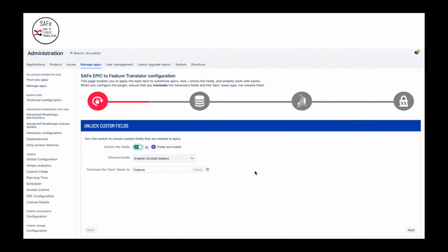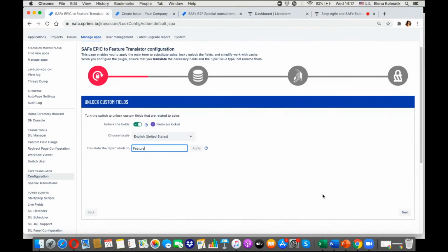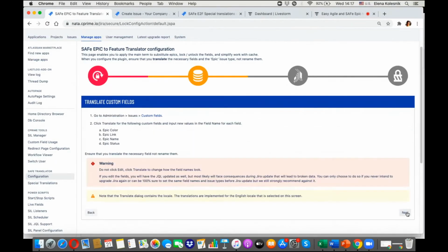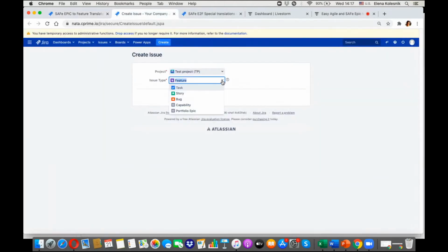So let's see the Epic to Feature app in action. Once you have installed the app, you will be redirected to the configuration page, and by clicking next, you will be able to see these instructions, and by clicking on all of these steps, you will be able to translate the necessary epics into features. So once ready, you will be able to see the following breakdown of your issue types. Here in my example, in test project, I will be able to create either one of these: task, story, bug, capability, portfolio epic, or feature.